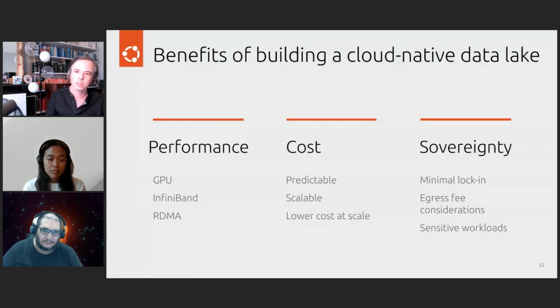Last consideration here is that if you want to build this stuff on your own data in your own data center as opposed to using a public cloud, you can do that with this technology too, which gives you minimal lock-in to infrastructure service providers, no concerns about egress fees, and of course, if you've got some state secrets or other sensitive workloads, there's no concerns there either.